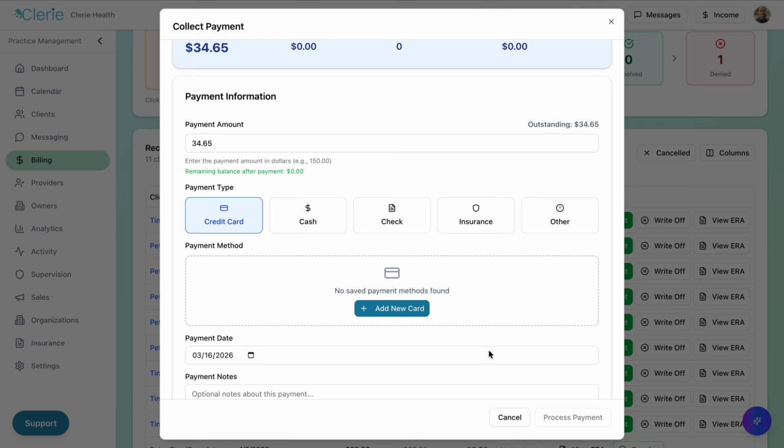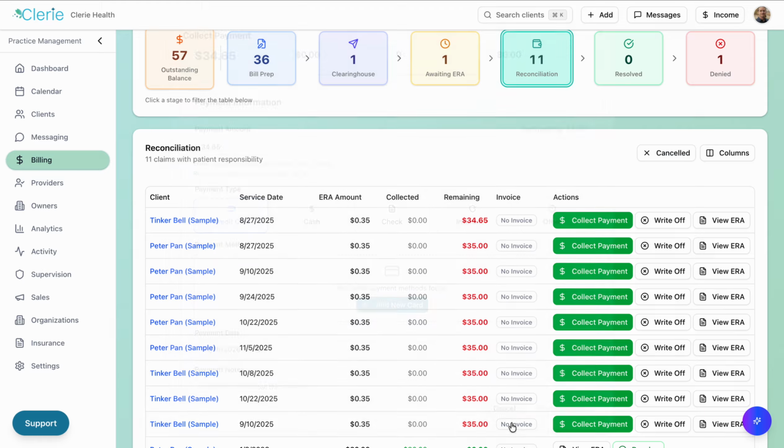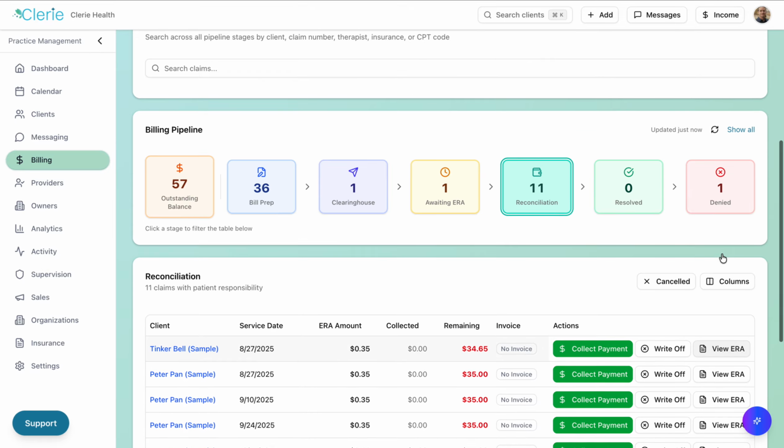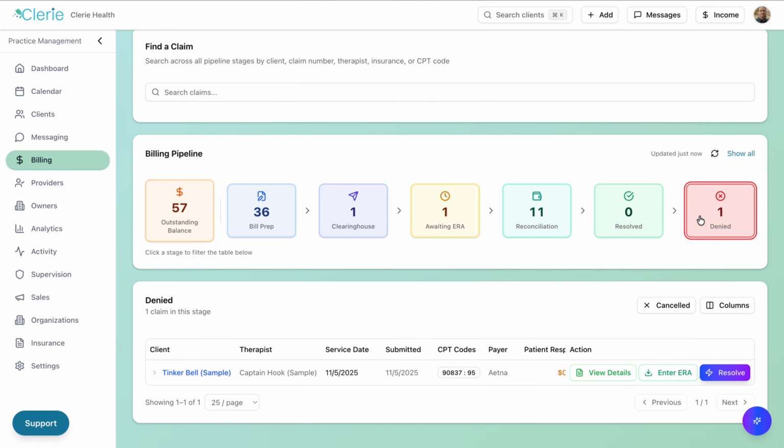I know Simple Practice charges 3.15%, and so if you do the math on the difference there, for Simple Practice's processing fees, you'll be paying $2,500 more per year for every $1 million that you make. So a little bit of a difference there on processing fees. You can view the ERA as well, see resolved. One of my favorite features is this denied claim button over here.